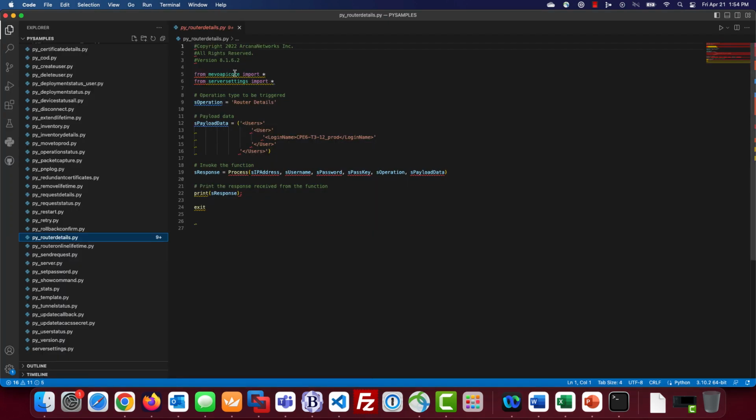What we'll do is let's read through this script. So we're going to import things from MEVO API core. We're going to import things from server settings. And this is the operation that we're running. So it's called router details. And here's our payload data. So it looks like I need to provide the login name. So that is white belt training. And then here's where we're actually calling the function.